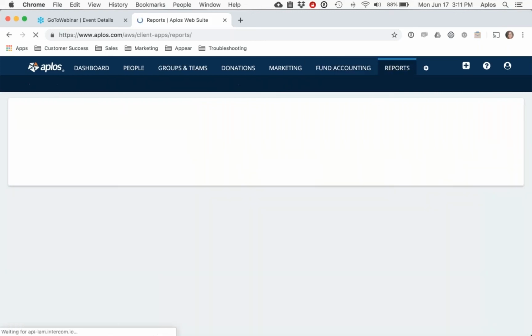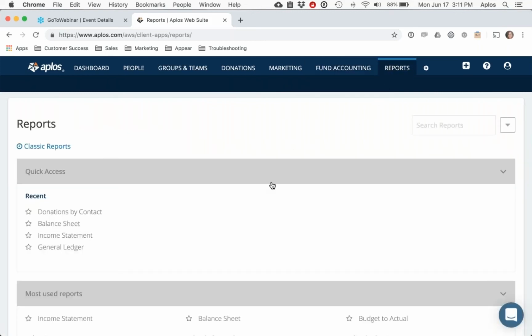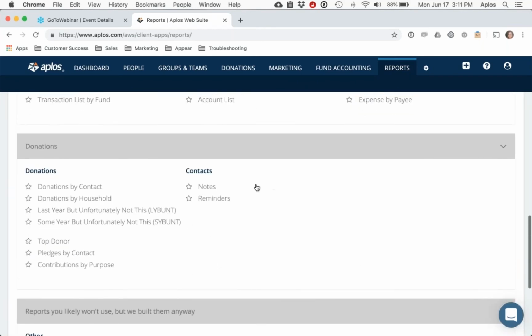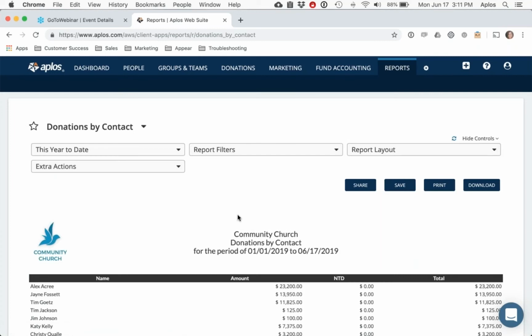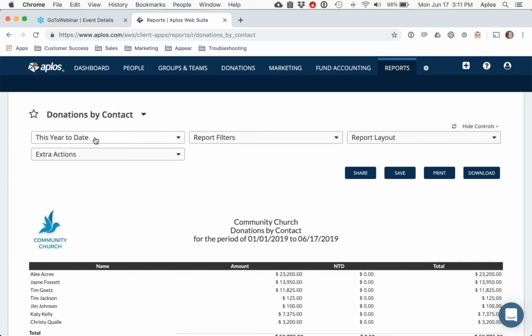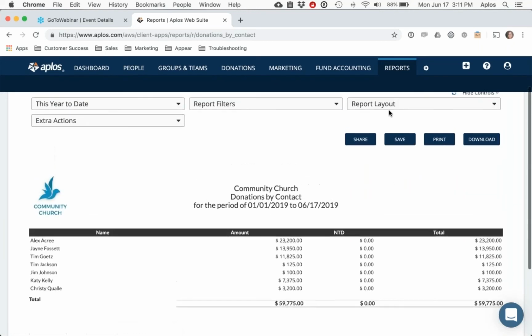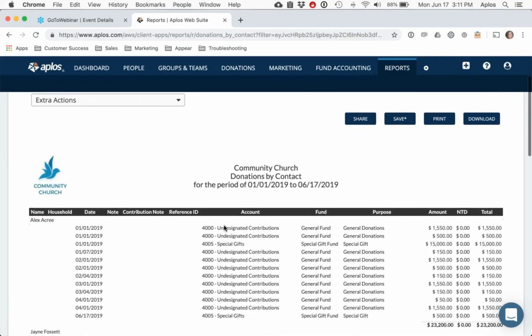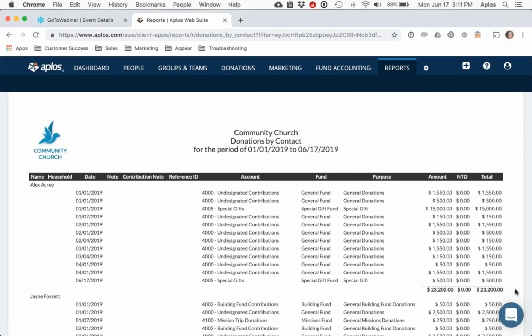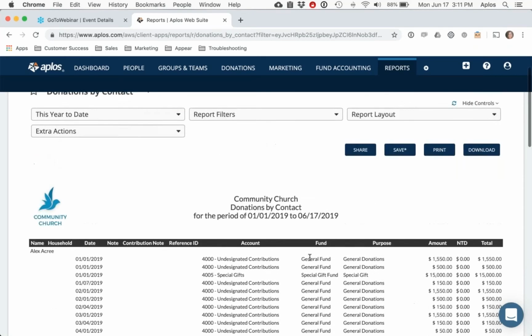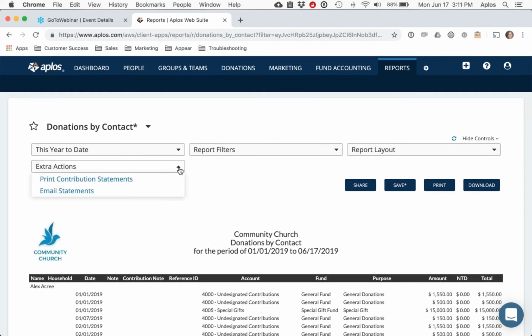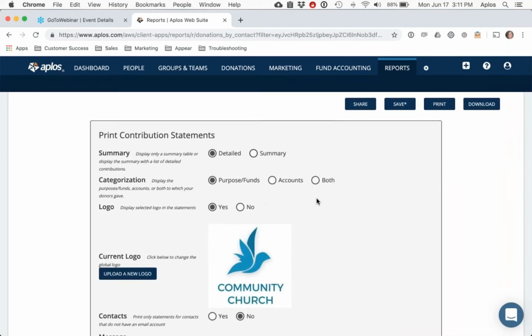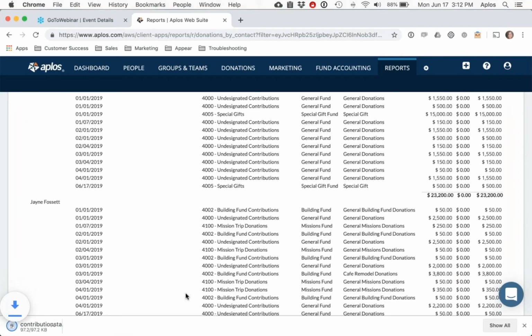Let me show you some reports. I'll start with a contribution statement. So we have a donations by contact report, which is here in our donations section. This is going to give you the history of donations for the date selected, which you can change. It's going to land in just a summary view, but if you go here to report layout and click details, now it's going to show me how many donations created that total. So all I have to do to create my contribution statement is click this extra actions button, say print contribution statements, choose some options here, and then I'm going to click print.